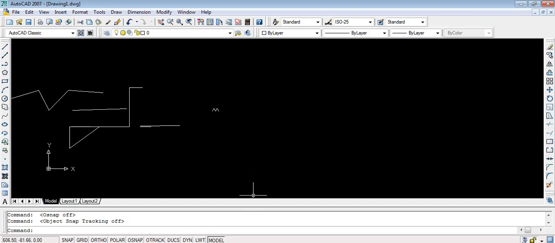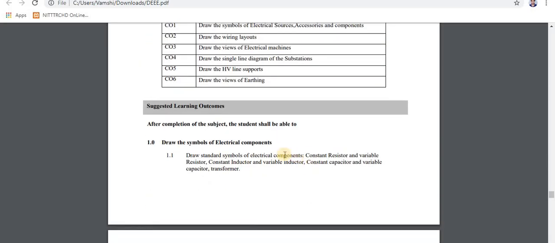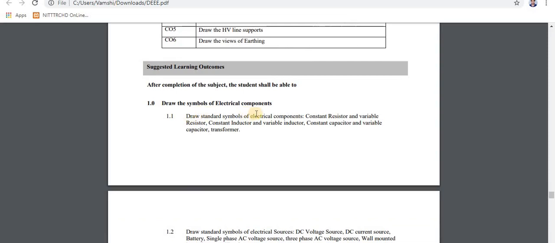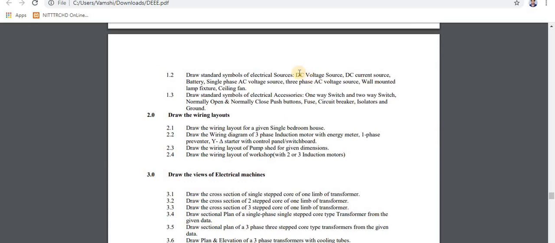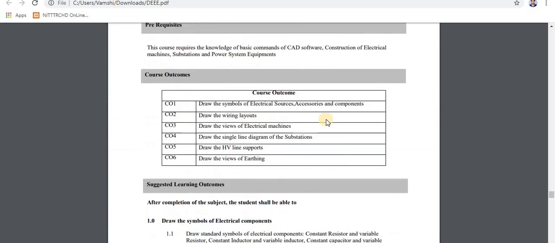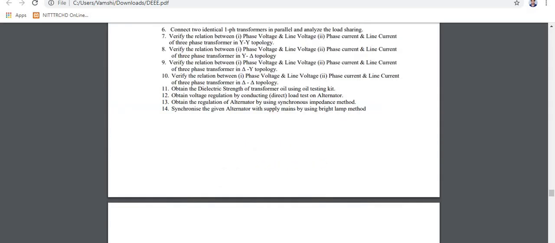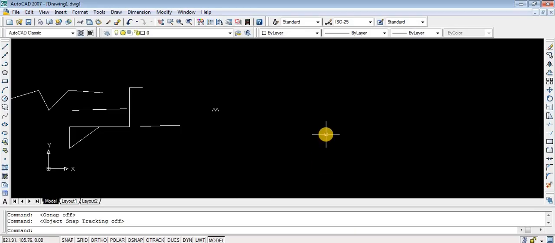In our syllabus you have symbols of electrical components like resistor, variable resistor, inductor, variable inductor, capacitor, transformer. Okay. Similarly, some voltage sources, DC voltage sources, ceiling fans. So you can draw all these drawings. We'll see the drawing of basic electrical components in the next video.